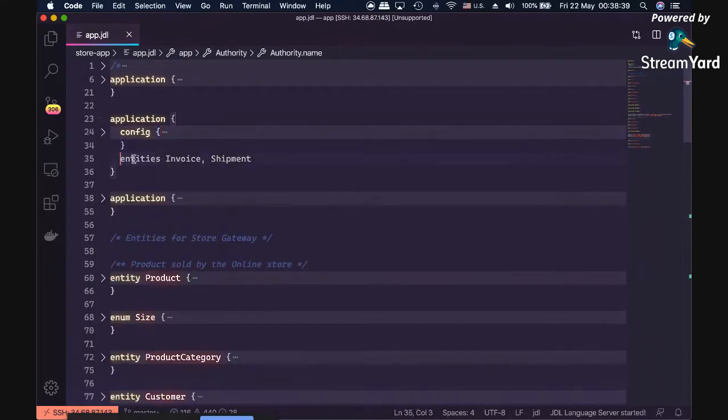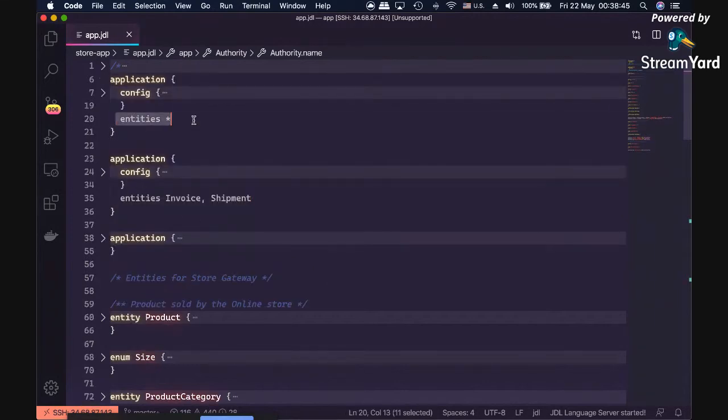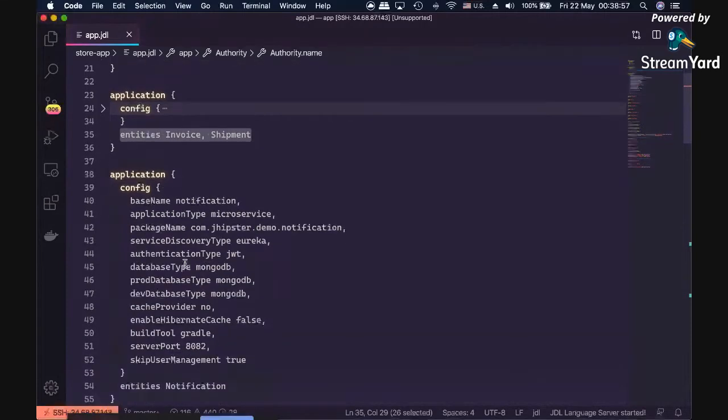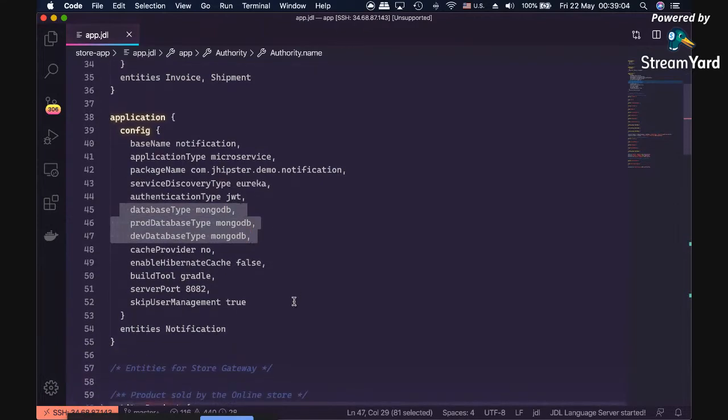And here I'm saying entities, just use invoice and shipment. Before, we said choose all the entities, but here we can also specify a specific set of entities, just the invoice and shipment entity for this application. Similarly, I have the third application, which is the notification. It is also a microservice, but the difference is I'm using MongoDB here, and it just uses the entity notification.